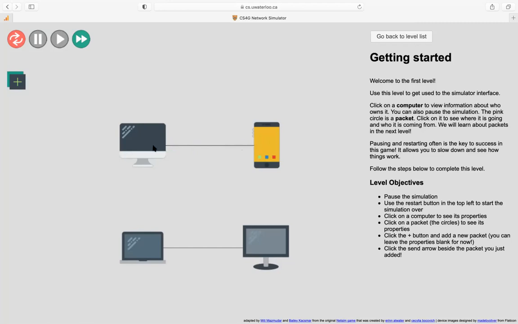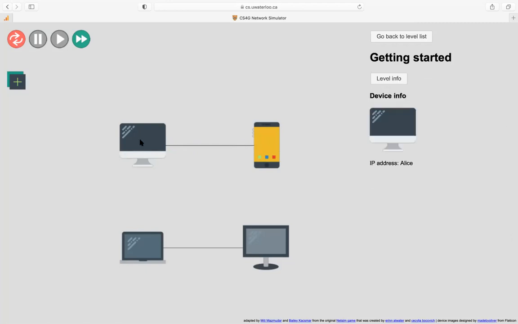Okay, now see here, this is the very beginning. Don't jump any level. If you jump, you are not going to understand it. Okay, this is it. Welcome to the first level. Use this level to get used to the simulator interface. One, click on a computer to view information about who owns it. So the first instruction, you click who owns this computer. Okay, Alice. Okay, Bob. Okay, Dog. Okay, Carol. Perfect.